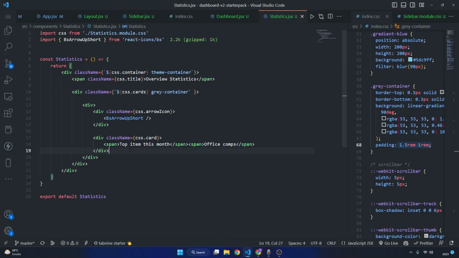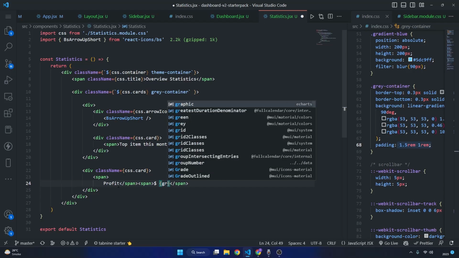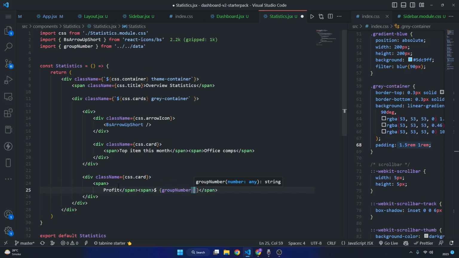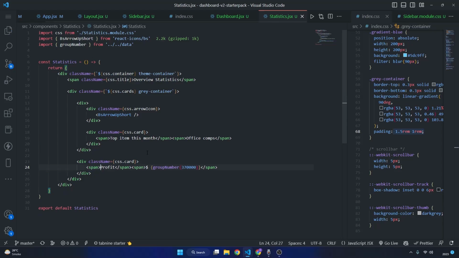Now after this card, actually this one is closing here. So then I will target the second card. Again there should be only 2 spans, and in the first span I am saying profit, and in the second one I will call the group number function. It is auto imported here, and I am writing any random value, and format the code. I am having some problem while formatting, but that's okay.